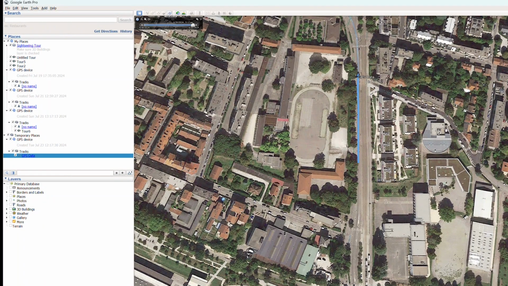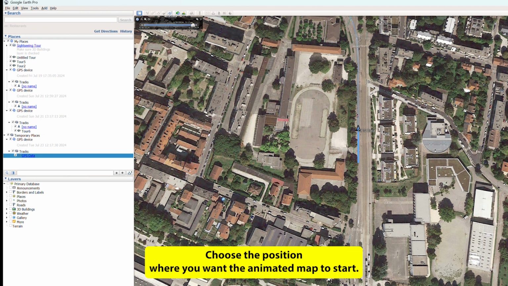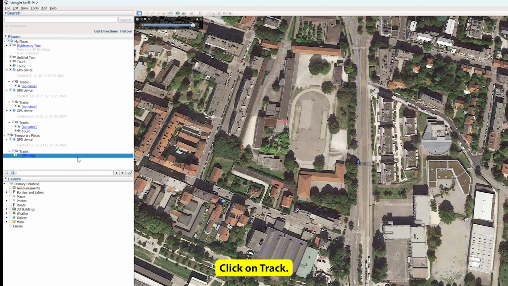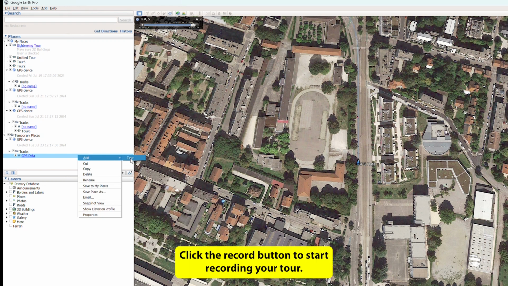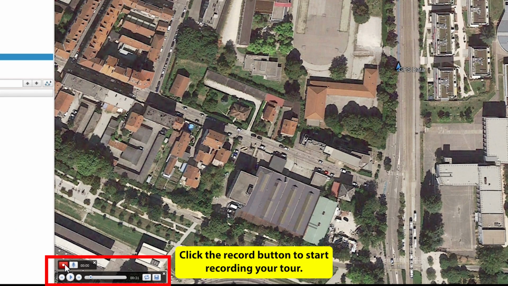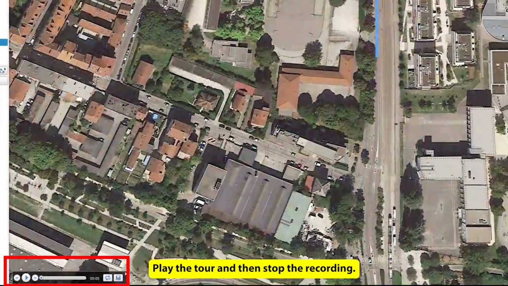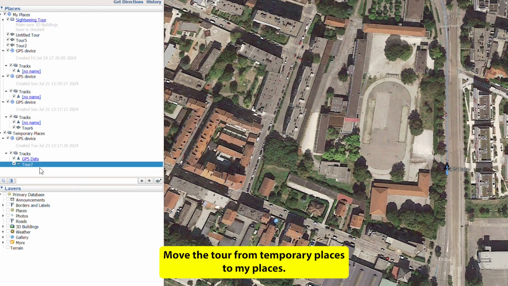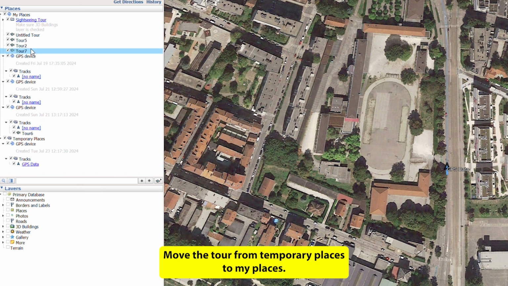Set the animation start position. Choose the position where you want the animated map to start. Click on Track. Add Tour. Click the record button to start recording your tour. Play the tour and then stop the recording. Save your recorded tour. Move the tour from temporary places to My Places.